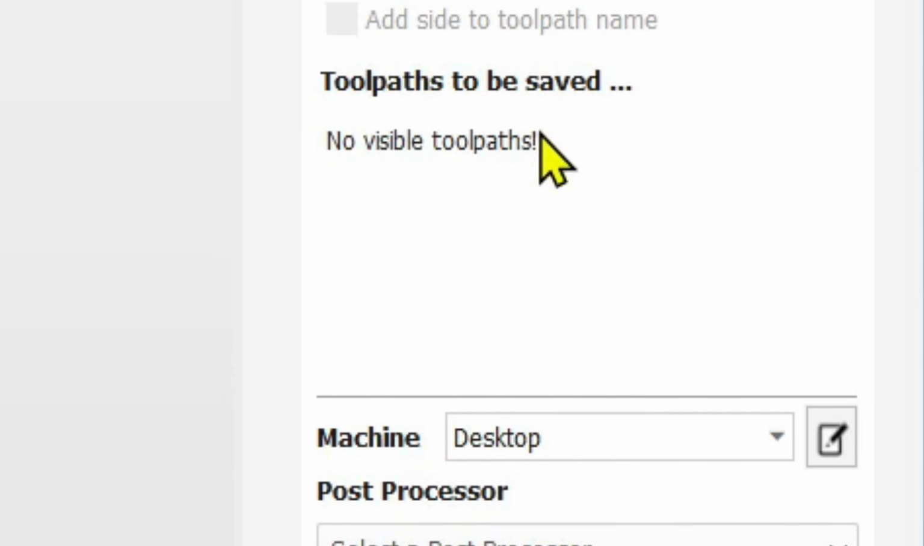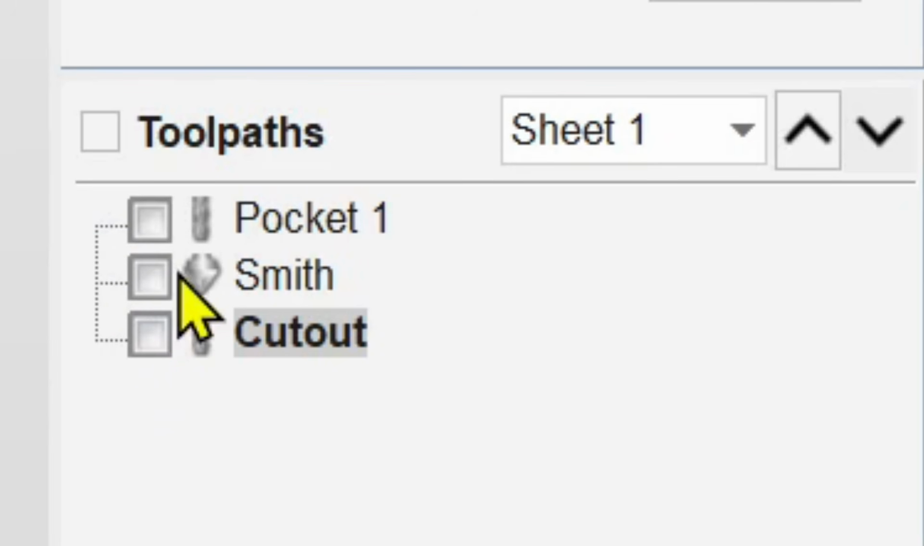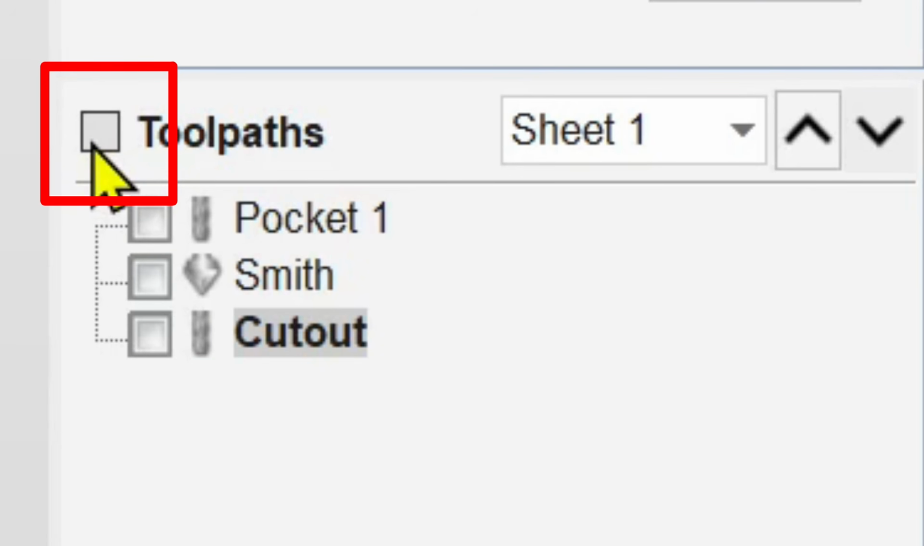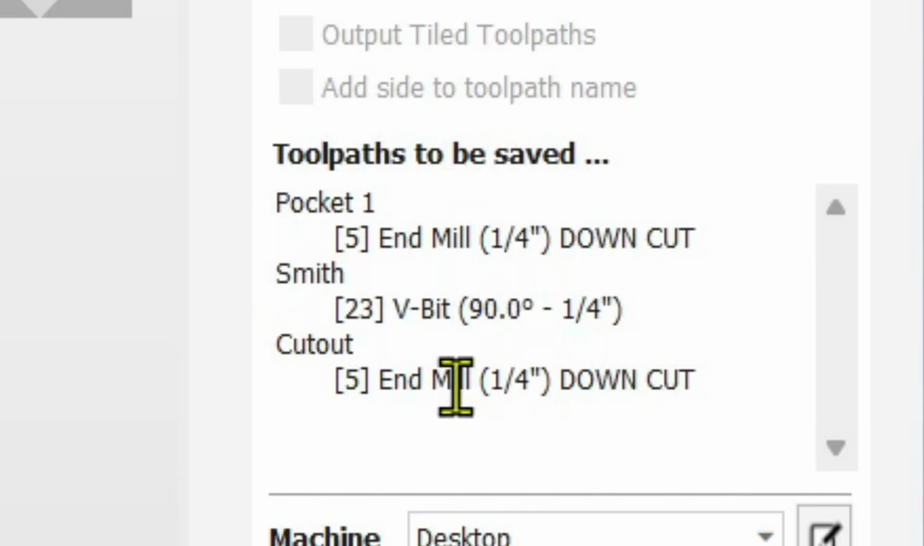Now you notice down here it says toolpaths to be saved, and there are no visible toolpaths. That's because we have to select the toolpaths. So we're going to come down to the bottom, and you notice these check boxes here. We can select each toolpath, and each one that's selected, it will start to write the code for when we tell it to write the code. But we want to do it for all of them. So the way to select all the toolpaths at one time is to click the little check box next to the word toolpaths. And you'll notice that all the toolpaths get lit up on the main drawing, and you'll also see some information starting to plug in right here. That is each one of the toolpaths.